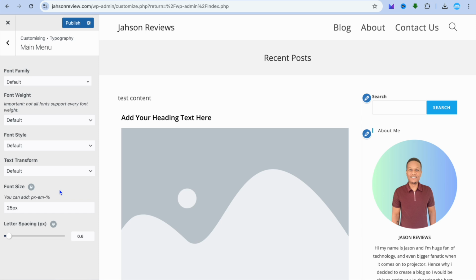Also, if you would like to change the font style, you can do that by tapping on font style. From there, you have a few options, either normal or italic. You can select either one of those options. Once you are finished, you'll simply tap on publish and that's it.